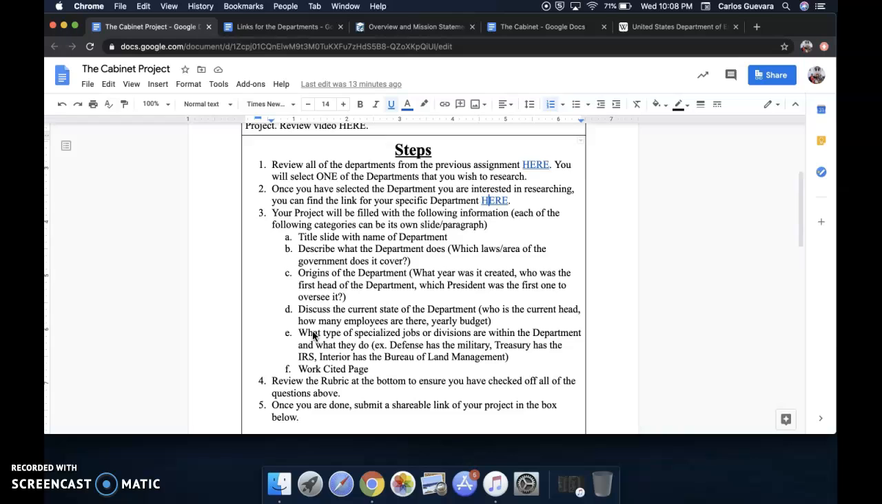So for example, in the Department of Defense, you have the military: you have the Army, the Navy, and the Air Force. Within the Treasury Department, you have the IRS, and then within the Department of the Interior, you have the Bureau of Land Management.